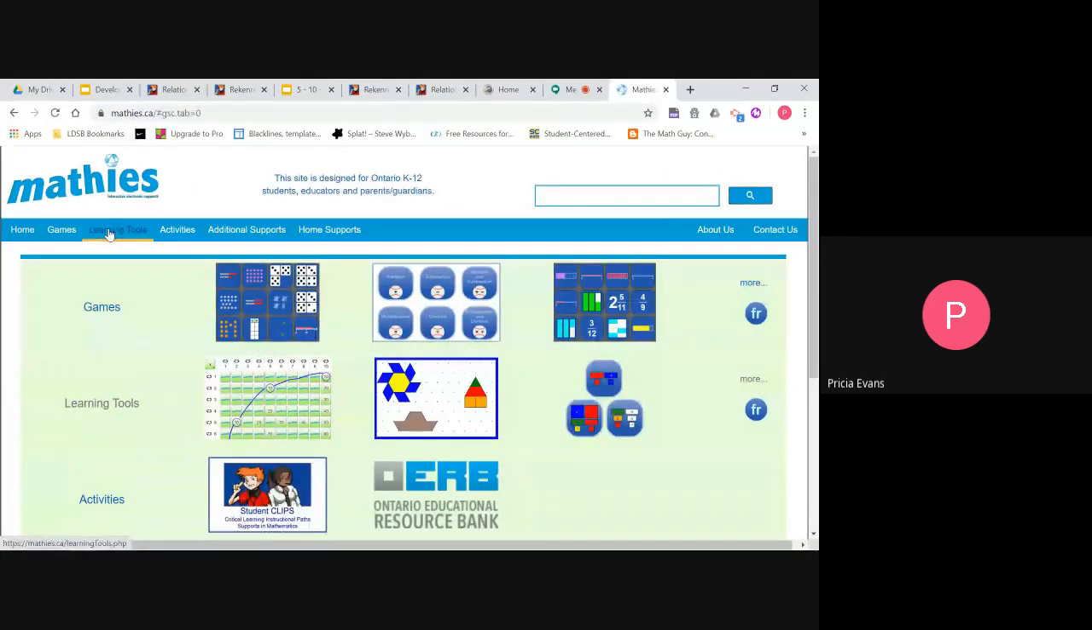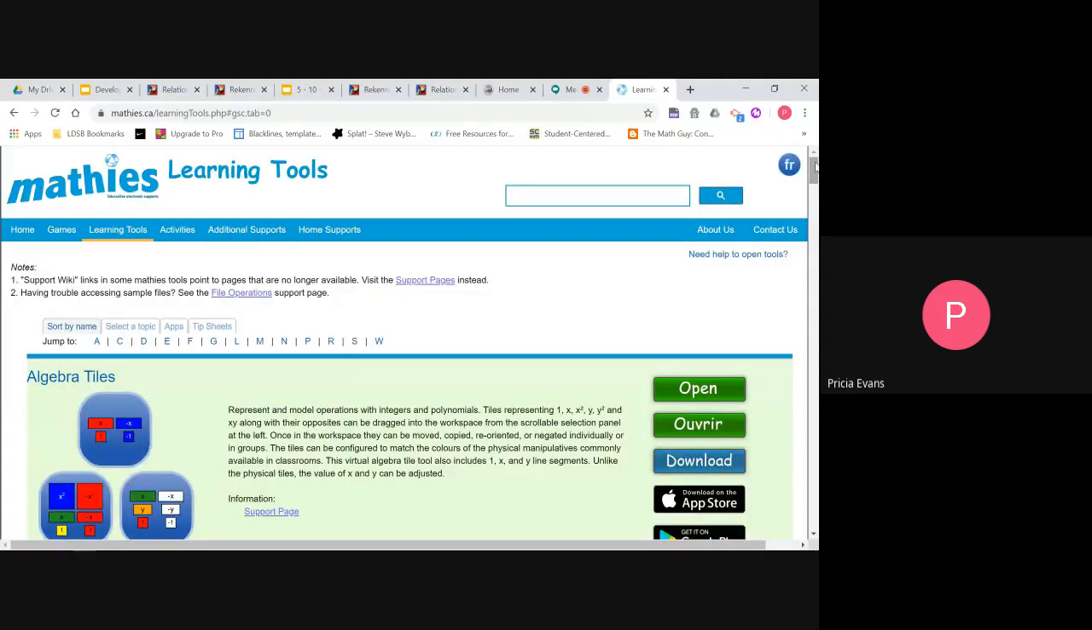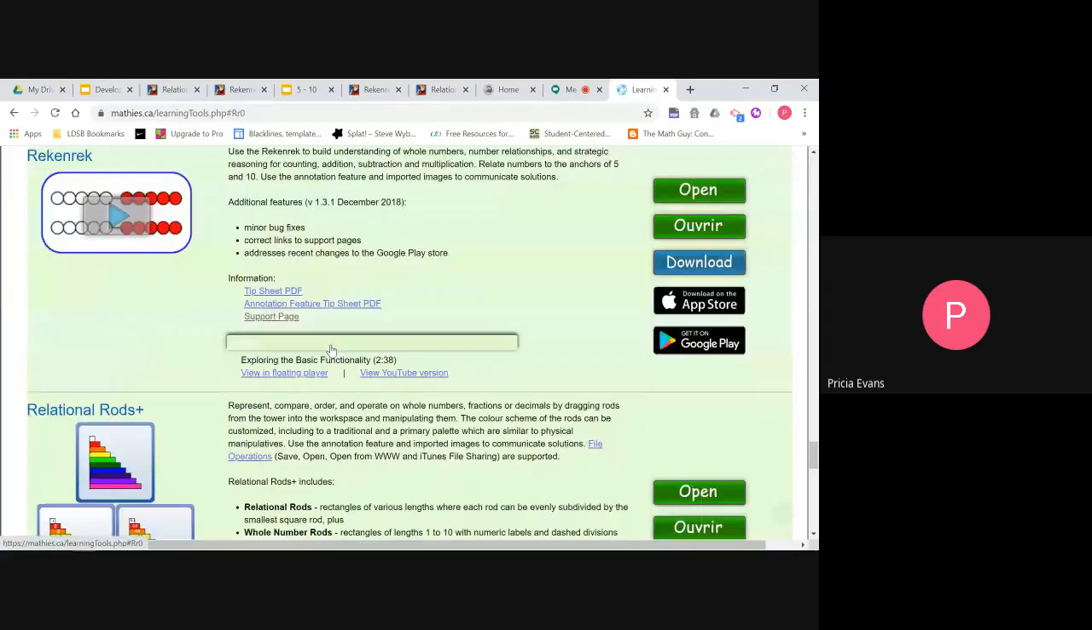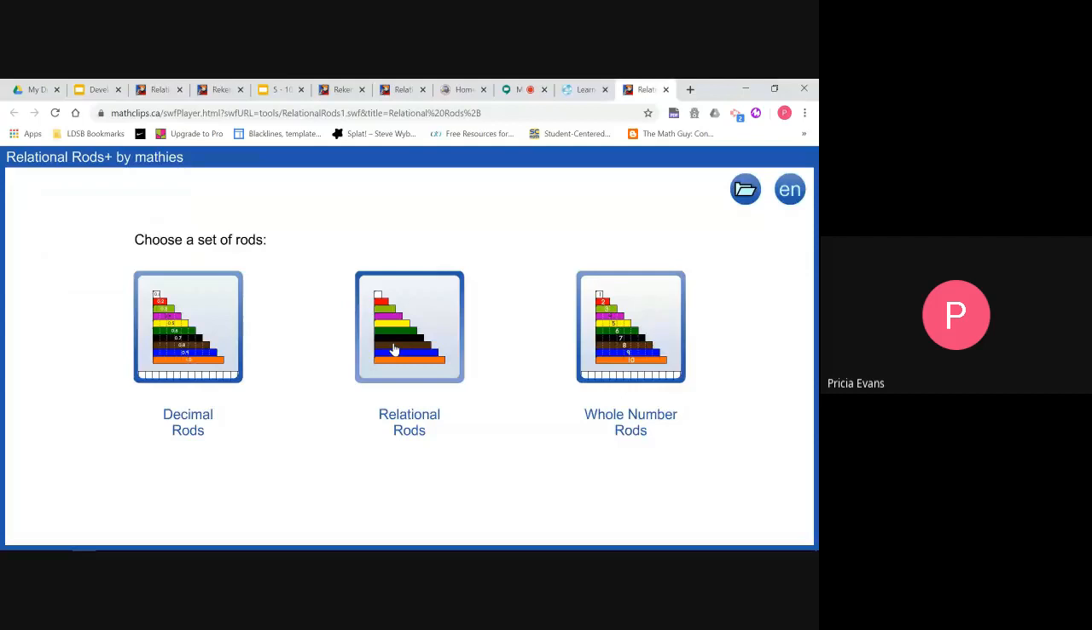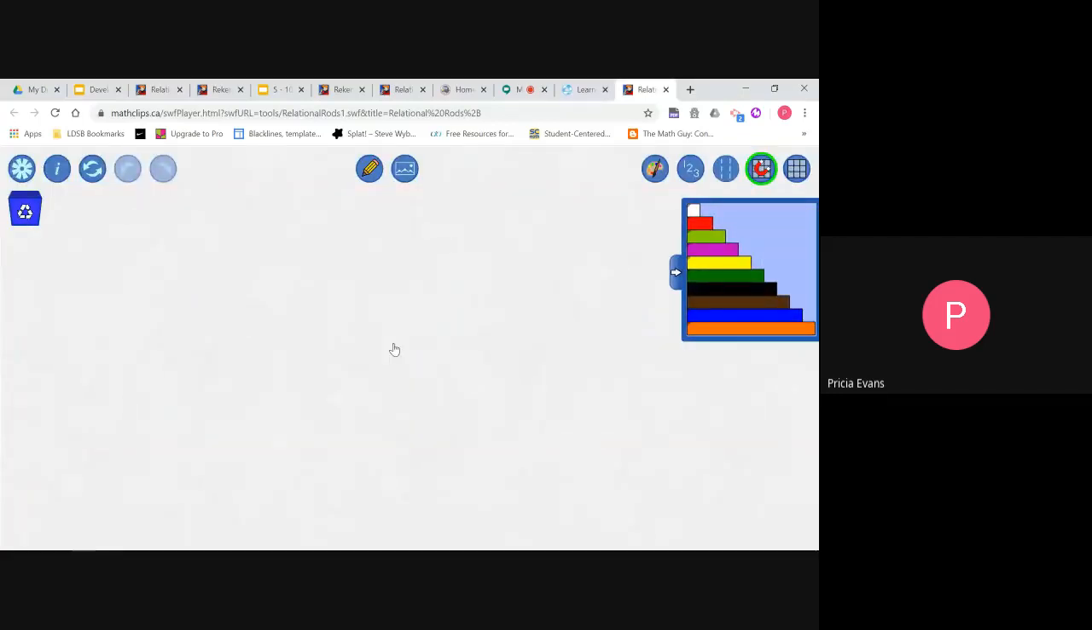Because you'll see learning tools. And then they don't call them Cuisenaire rods, they call them relational rods. So you do have the link, but they are also here. You have to click on the open button on the right there, Prisha. Thank you. And so when I go into this, what I'd like you to do is take a minute or 2 and just play around with the relational rods.